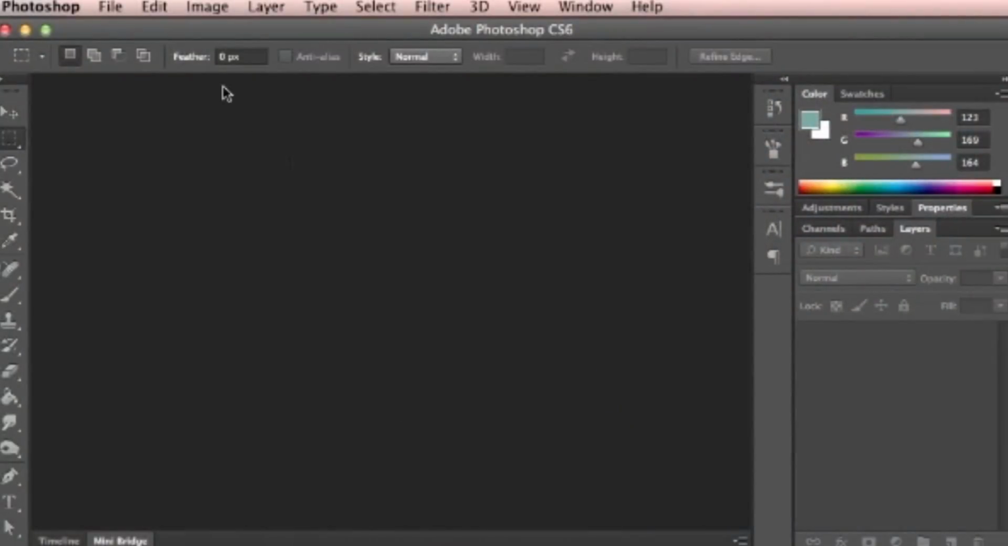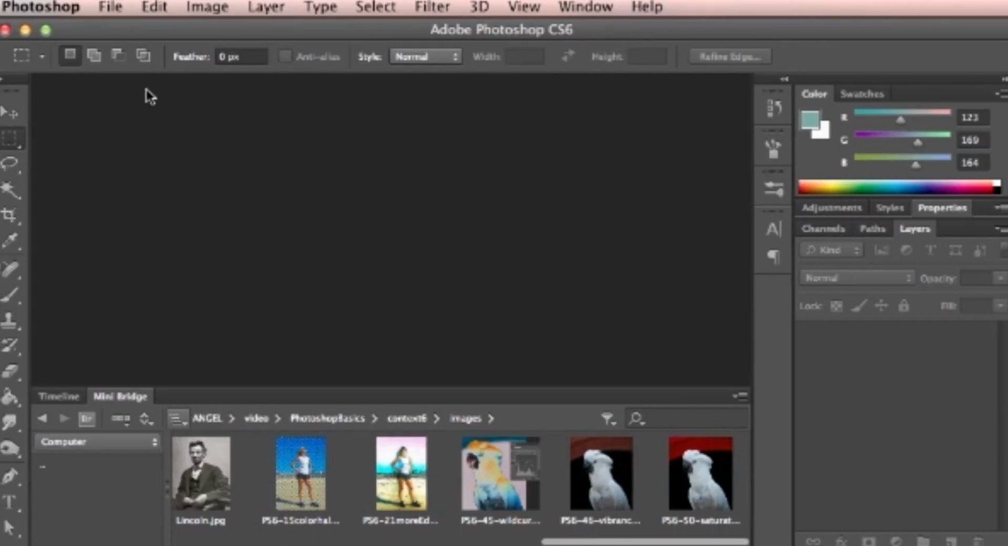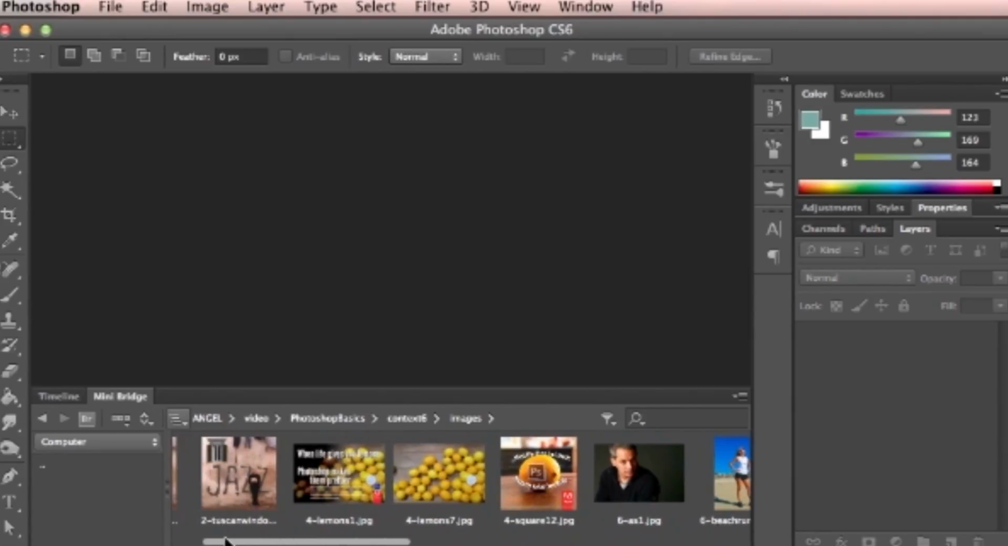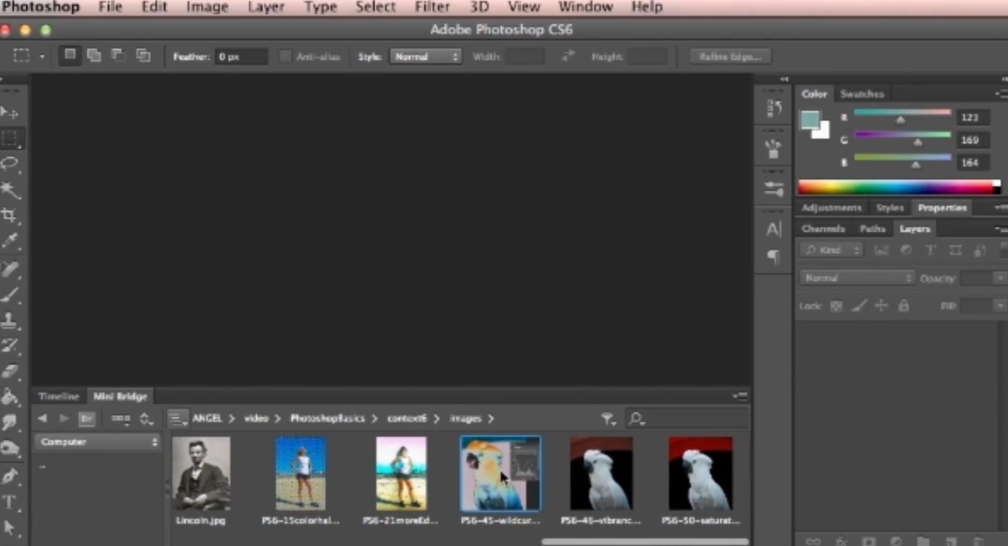Once in Photoshop, I want you to choose File, Browse in Mini Bridge. That's just below the other one that said Browse in Bridge. After all that talk about Bridge as a standalone application, you should now have a good understanding of the enclosed Mini Bridge feature inside Photoshop itself. Mini Bridge is a curtailed version of the larger application, but it lets you peruse your files in its own panel without ever leaving Photoshop.